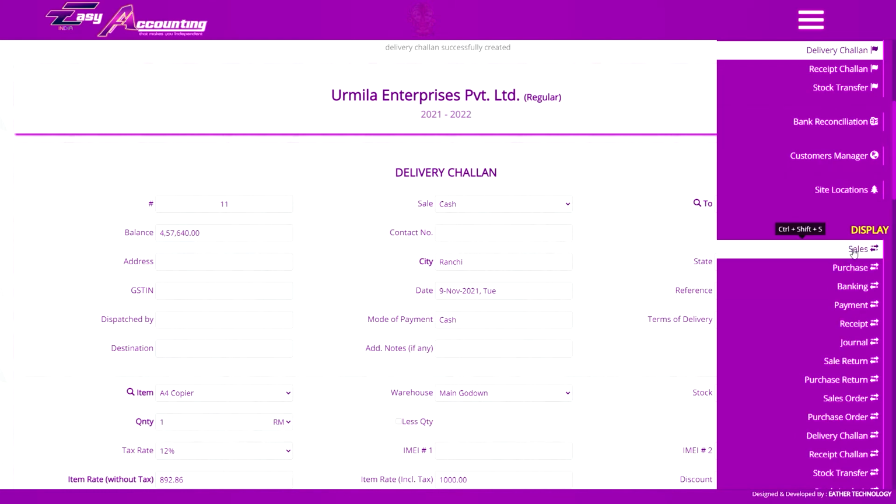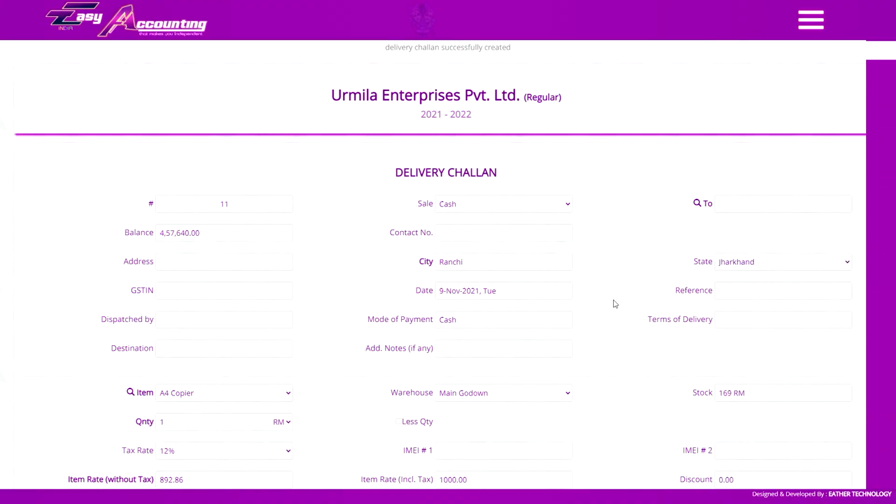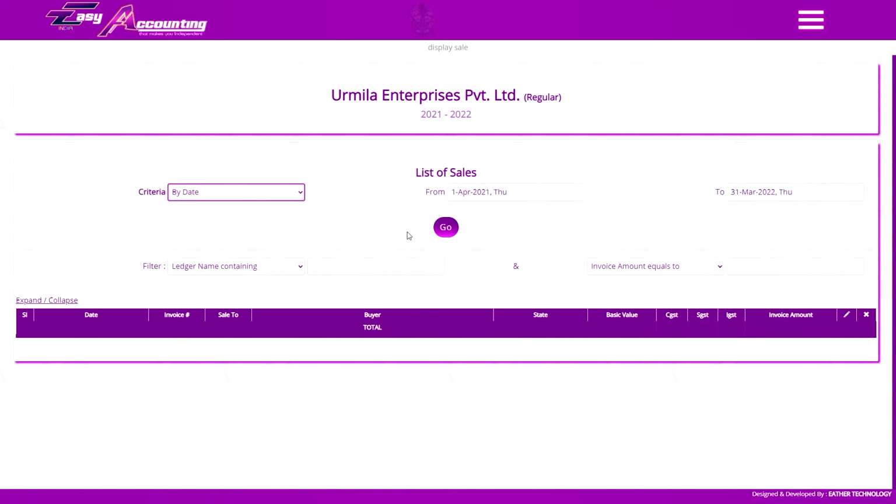To see the sale report, click here on sales inside display section. You can also press Ctrl plus Shift plus S, or you can say display sale or sale dikhao. Display sale. Here select the date criteria, whether you want report for all time, for any specific month, or between any date period. You can change the date criteria with voice command.